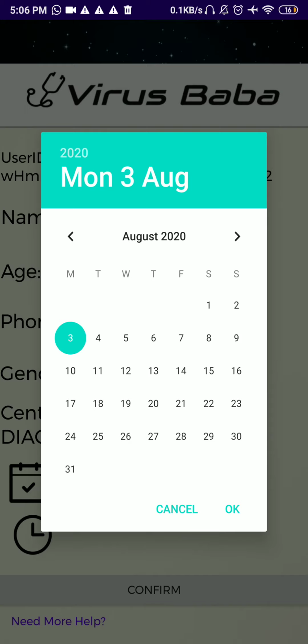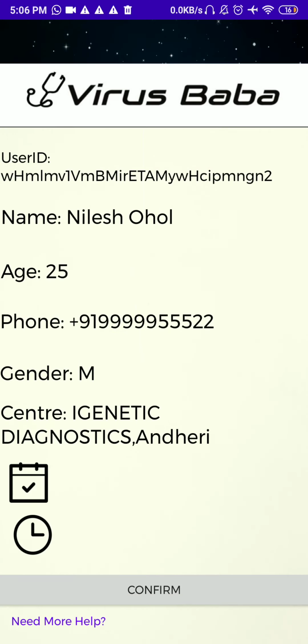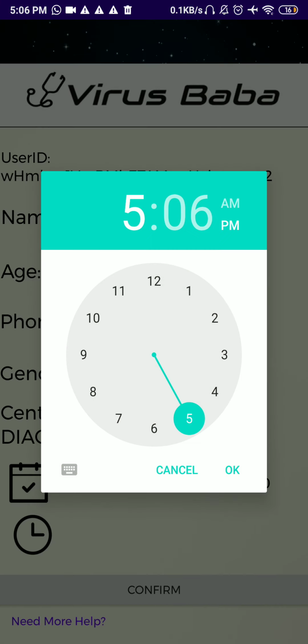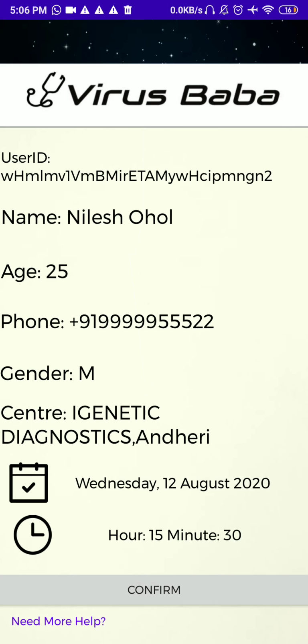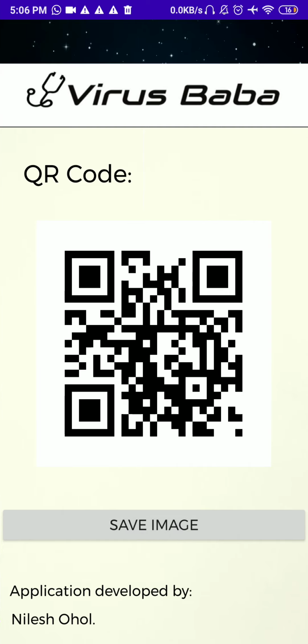And this is the summary details which we have filled in the profile initial stage. We have to choose the desired date and time. So to do that, we have to tap on this date icon. Let's say 12th of August at 3:30 would be a good time, 3:30 p.m. And now I will hit on confirm. So now I have registered myself successfully for the COVID-19 test in the respective test center, and I will receive an email or SMS shortly with some instructions and the QR code.